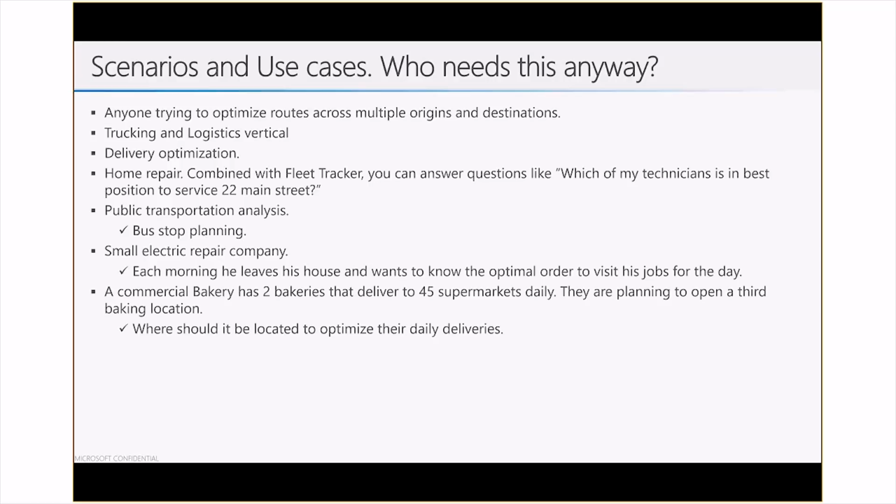The two examples that we will be looking at in a moment: a small electric repair company. This is a really simple case where it's one driver and he just wants to optimize, I got 10 stops today, help me optimize them. That's a very simple case. And then we'll look at the more complex one where I talked about the commercial bakery.